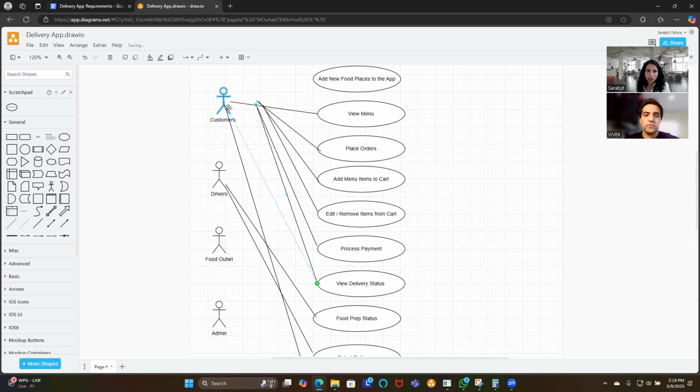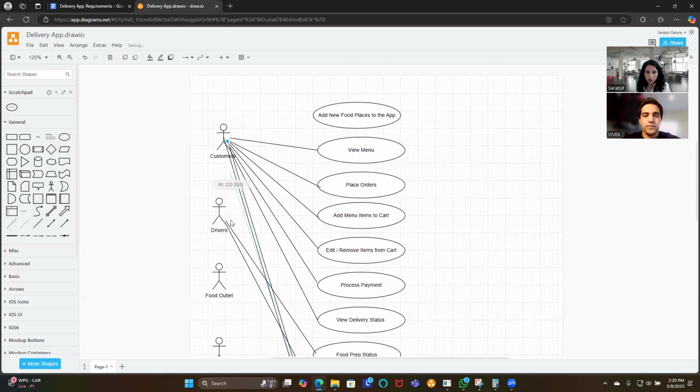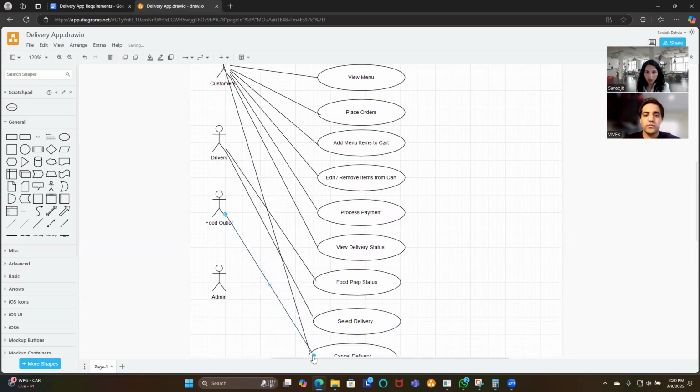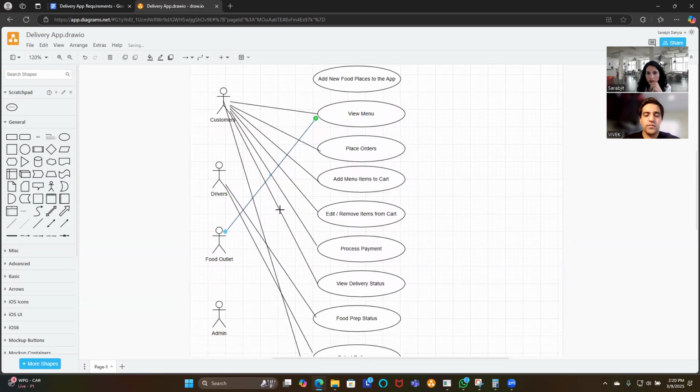I'm just making more space. Is there anything else that we need to think about for the driver? Not from a high level perspective, I don't think so. Okay, good. And then the food outlet, what do they need access to? They need access to the menu items. What else? They would also need access to canceling orders as well.